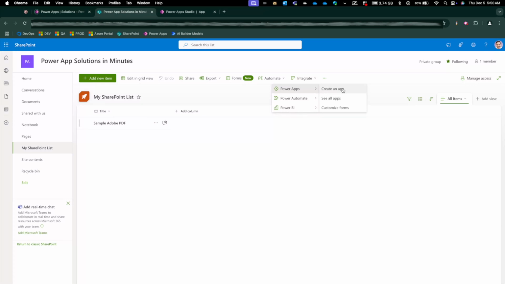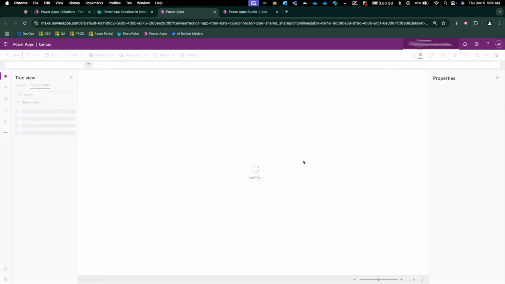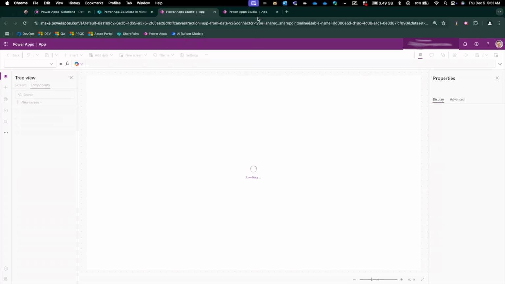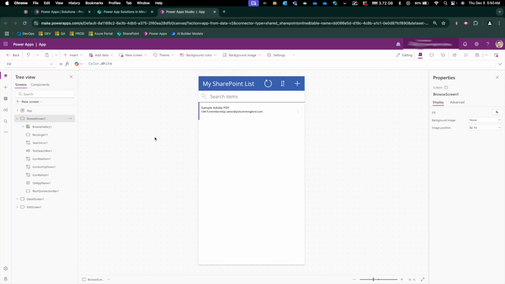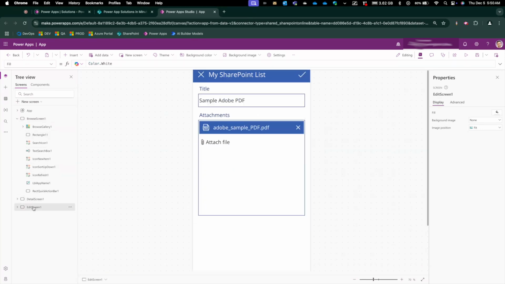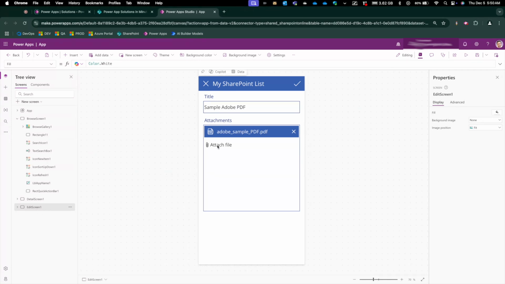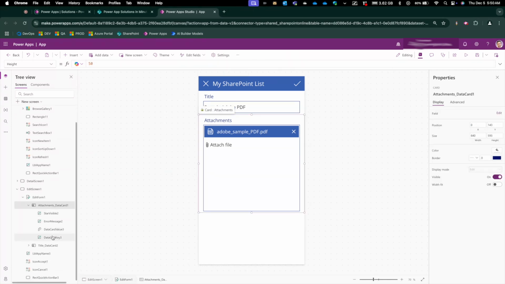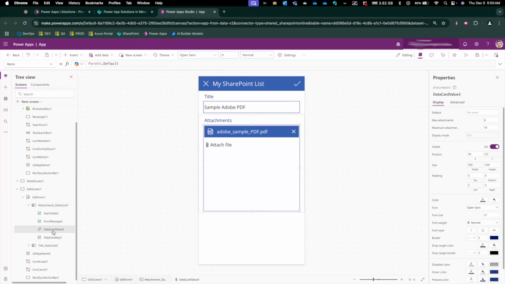You don't have to do it from the SharePoint list, but this is like the secret way to easily integrate a SharePoint list as a data source with your Power App. So it's doing that right now. We'll close this now. All right, so it's created an app for us, and what I'm interested in here is this edit screen, and particularly this paper clip icon. This is the attach file control.